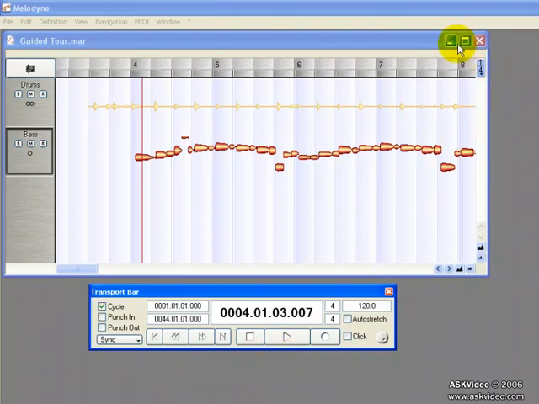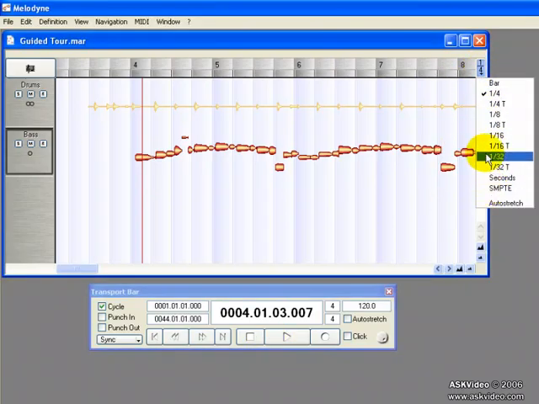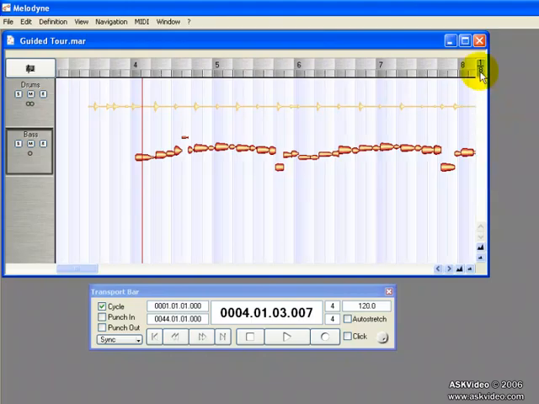The quantization grid switch. This activates or deactivates the quantized grid, which is used when fixing time. We can select the quantize factor and size of the grid here too.